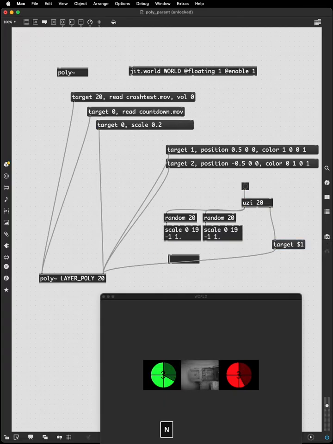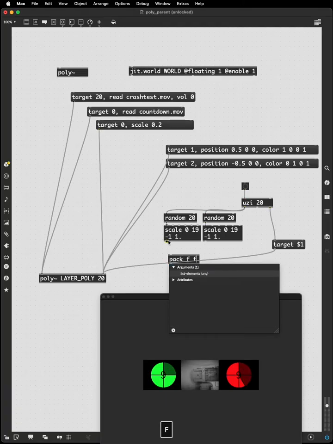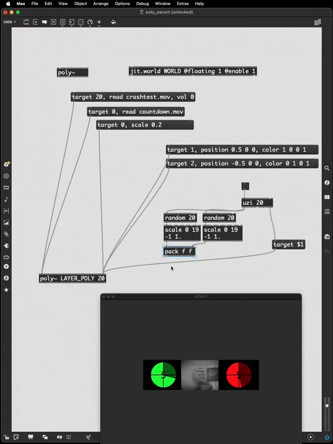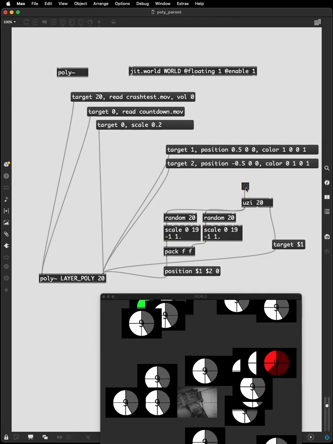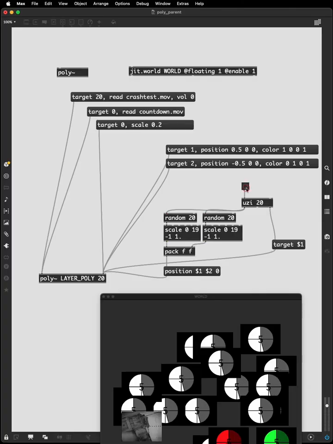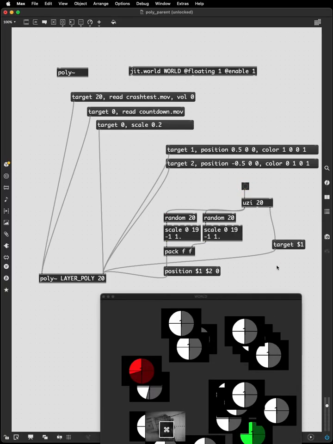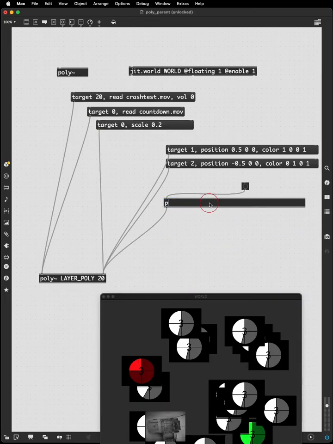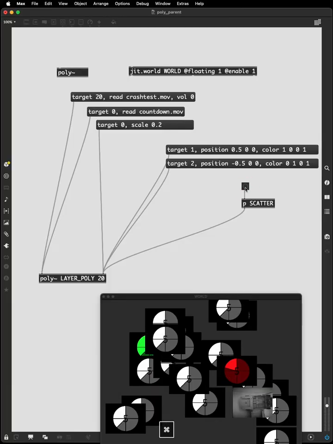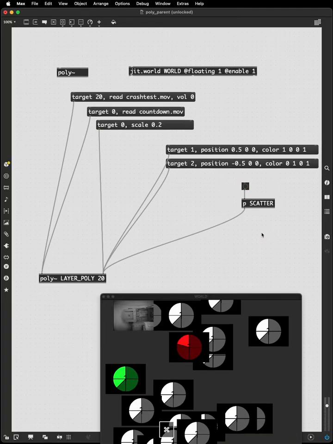We'll pack these two floating point numbers, and we'll use them as our position. So this will take all 20 instances and scatter them randomly around the screen. Can of course encapsulate this, call it scatter. And this of course can be applied to any aspect of the layers.